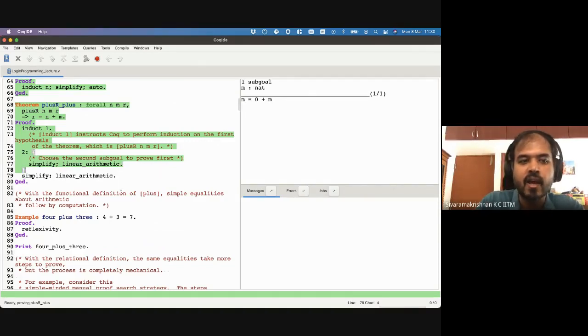Okay, that's done. Because we chose the second one to prove first, we are still left with the first subgoal, which is this one, right? And we can make that go through with linear arithmetic as well.